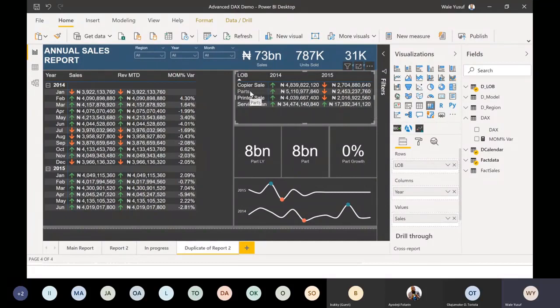So for part, let's pick part, for example. Part has 5 million in 2014 and has 2 million in 2015. Can you see that huge difference? Something happened to parts between this year and this particular year. So some people want to see that kind of report.